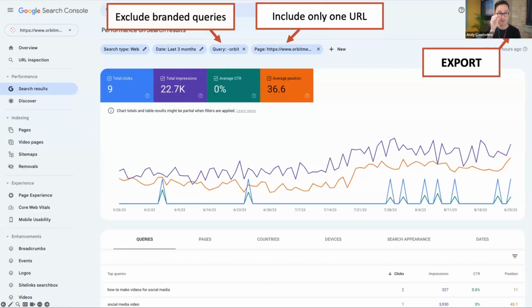Here again, I'm going to exclude all the branded queries. I don't care about those. Some people don't even think that's SEO. Everyone should rank for their branded queries. Is that SEO? It's navigational queries. So if you don't rank for those, it's a problem with Google, not with you.